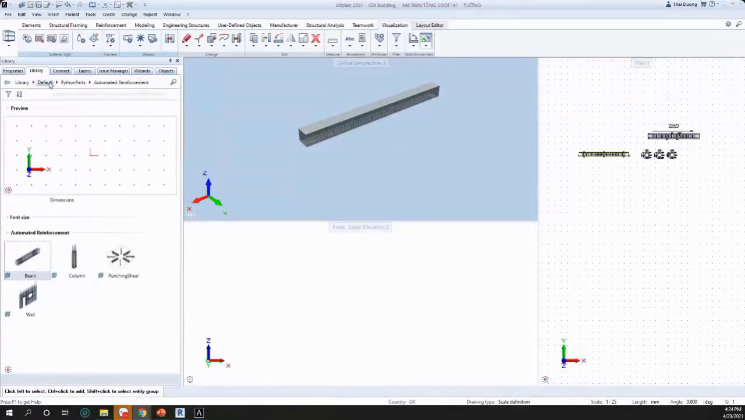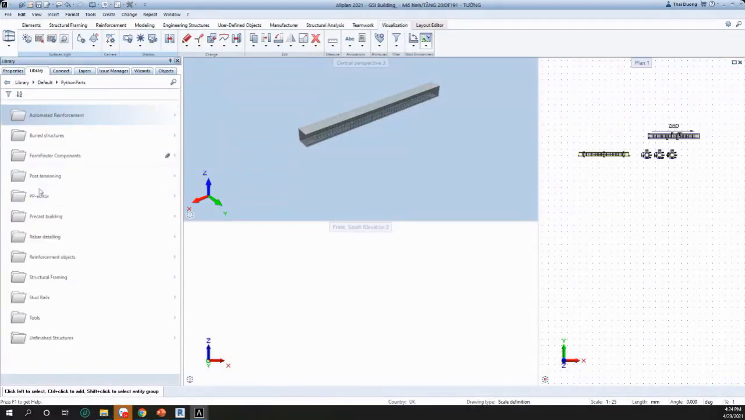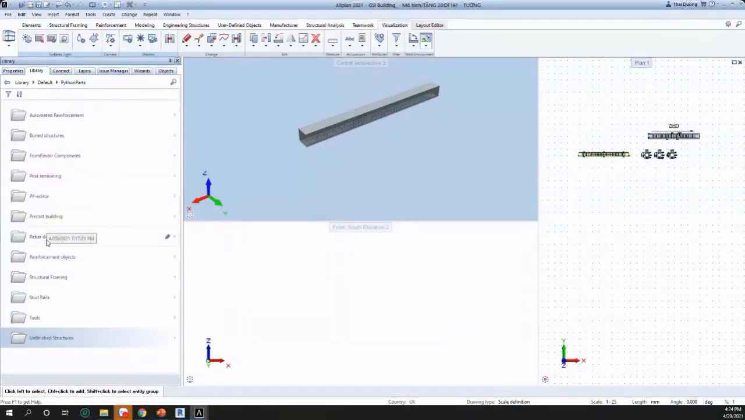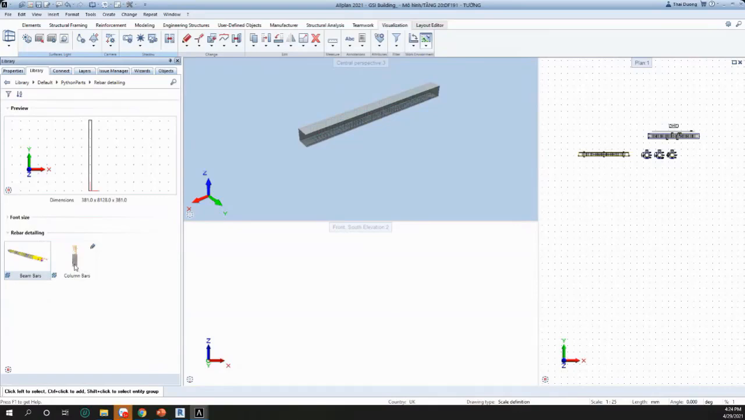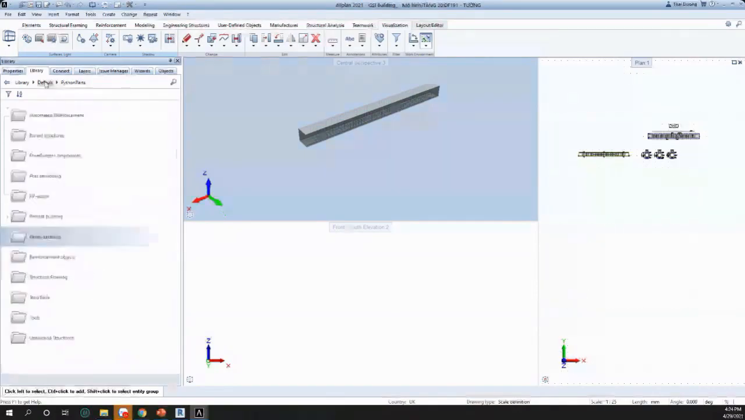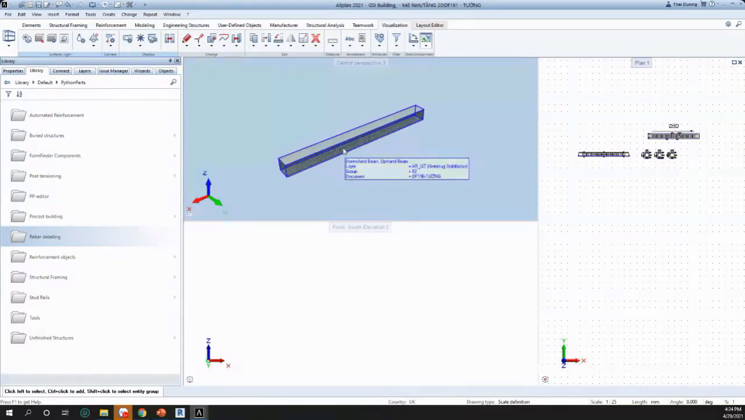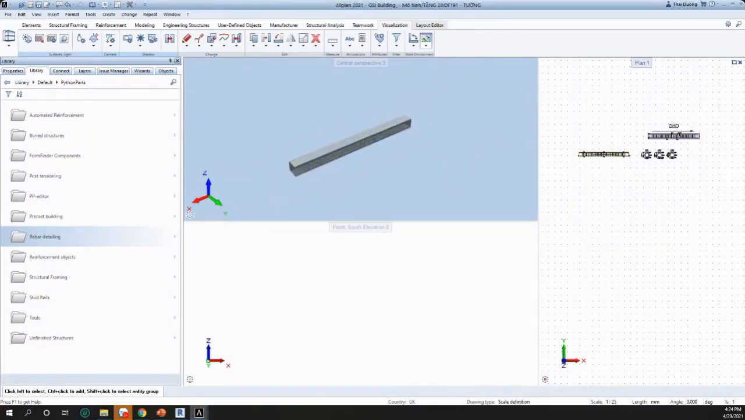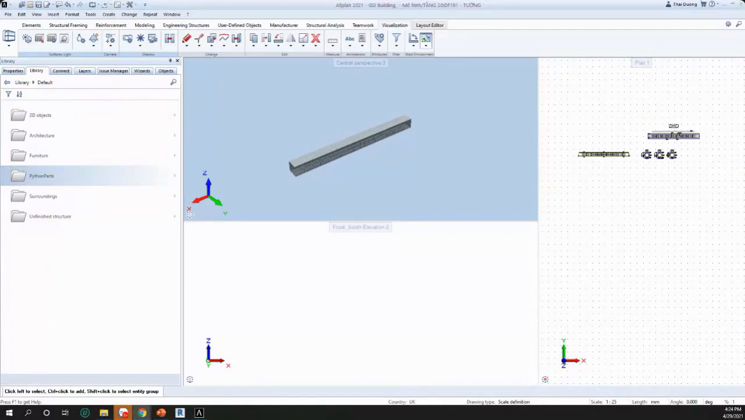So in Allplan, there are a lot of other Python parts, and you can enjoy and experience this. For example, Rebar detailing, and a lot more. Using this, you can reduce the time and increase the efficiency in your workflow with Rebar in Allplan a lot. Okay.